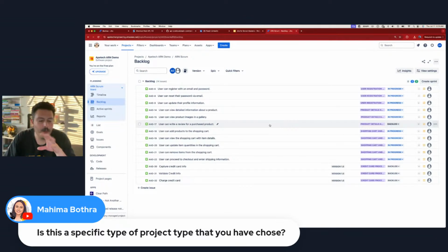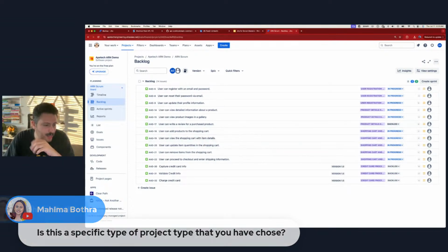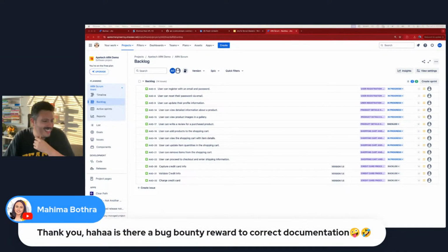So there's kind of my, I don't know, Mahima, thank you so much for taking me down this rabbit hole. There should be a bug bounty. I've been telling Atlassian for the longest time that they've got to fix that documentation because it leads people down the wrong path. And there's so much confusion there.